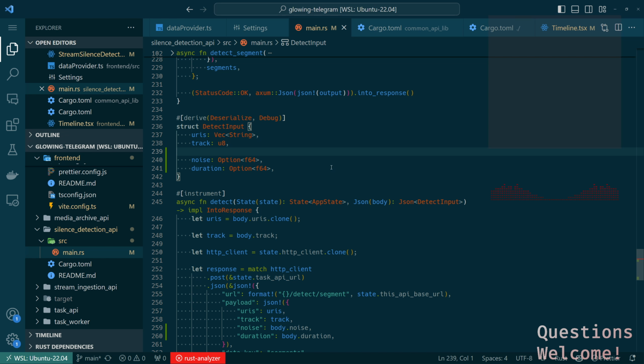Right. So the thing we were doing is we're making it so that the top level API for silence detection accepted these noise and duration parameters.